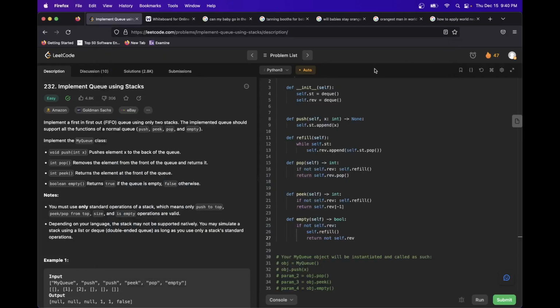So the daily problem is pretty interesting. Implement a queue using stacks. And it's really satisfying because you can immediately understand the conceit of the problem.